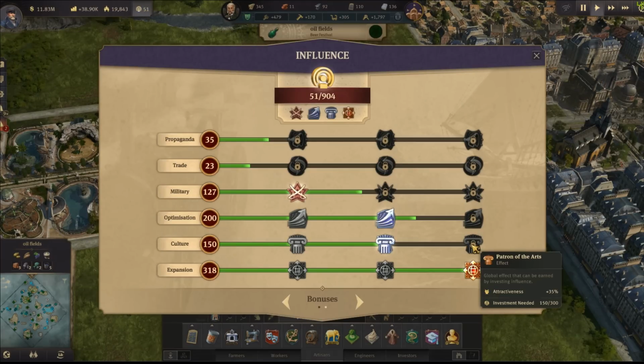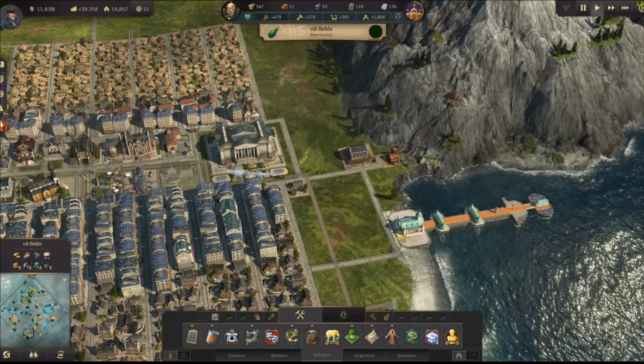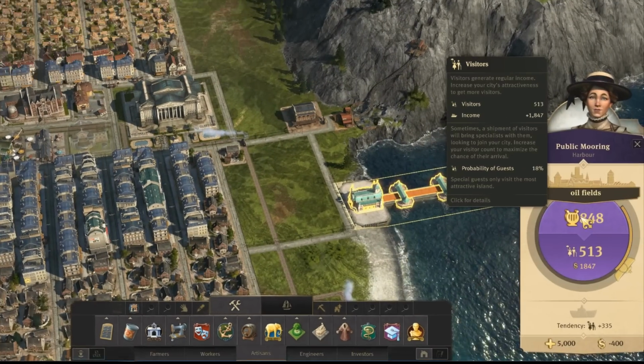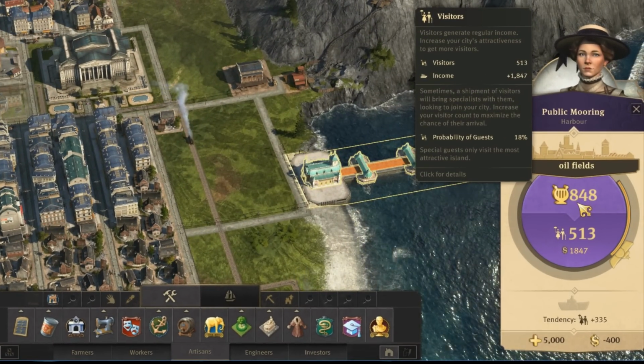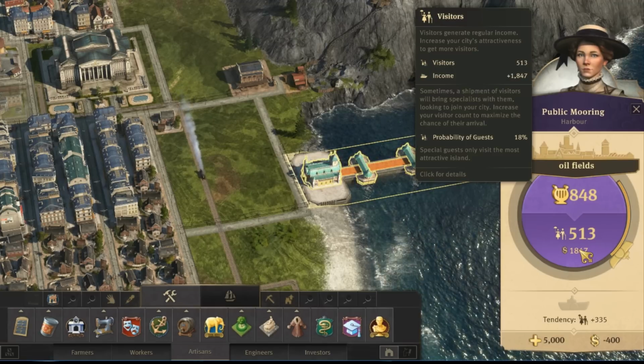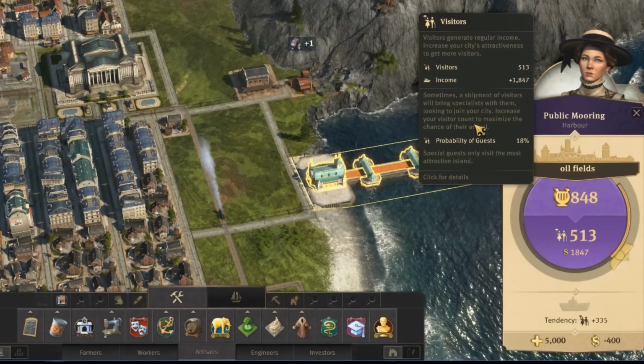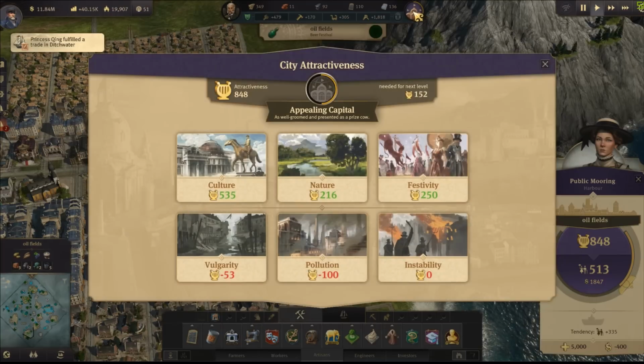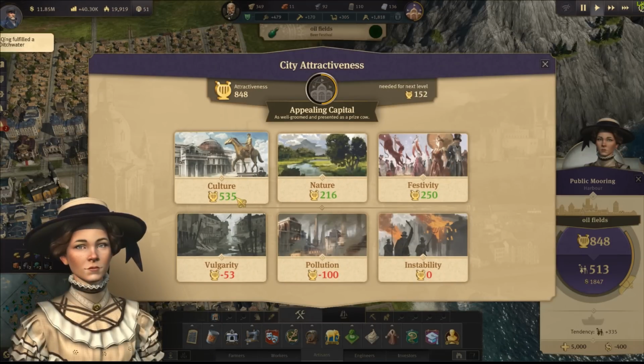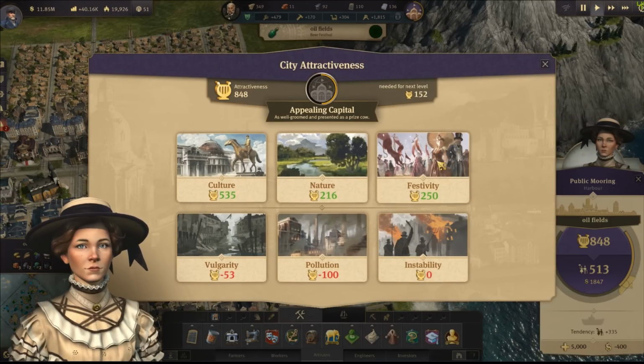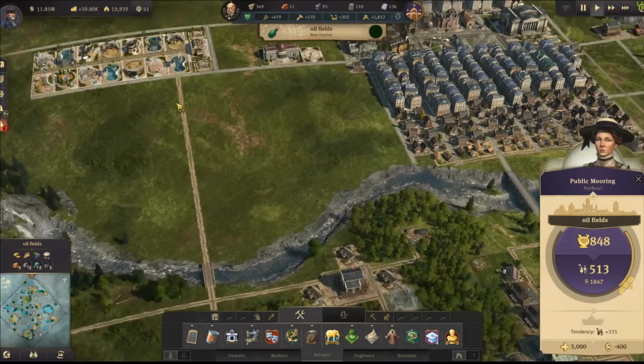So in this situation, attractiveness is connected with public moorings. So the more attractiveness we have, so the more attractive our city is, the more guests will come to our city and they will give us more money. So having more culture spent in our attractiveness will give us more people and more money. And what about other bonuses?